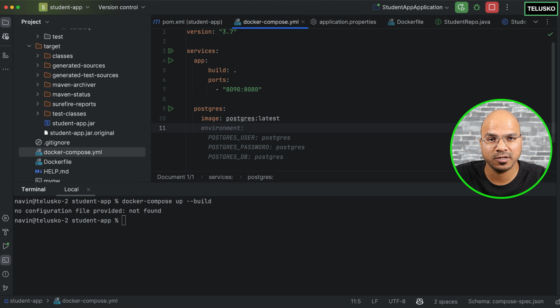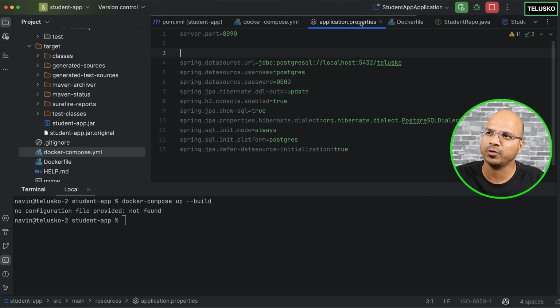Next, you have to mention the environment variables. Whenever you connect with any database, you have to provide some things, right? For example, if you go back to the application properties, these are the properties we have mentioned for Postgres.